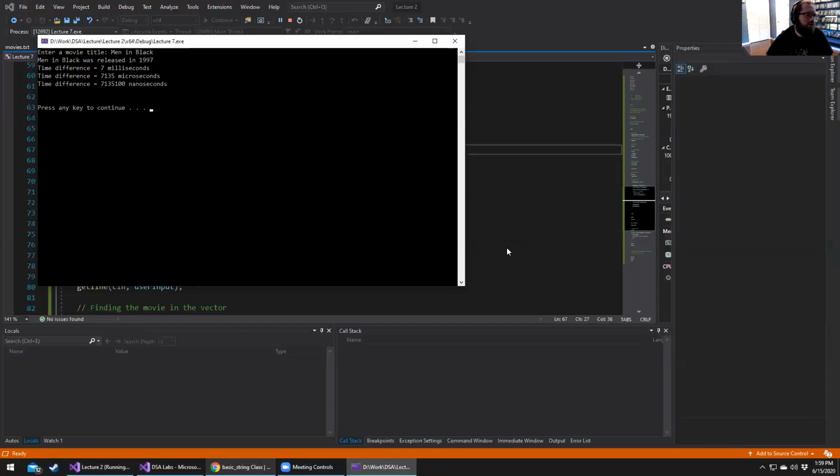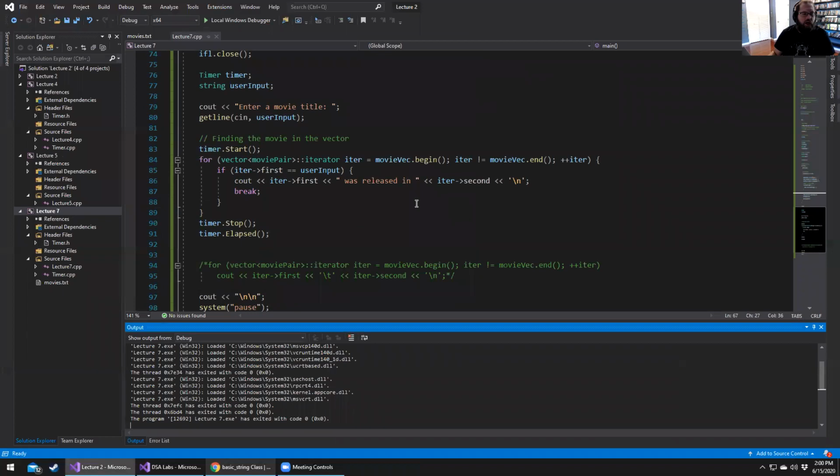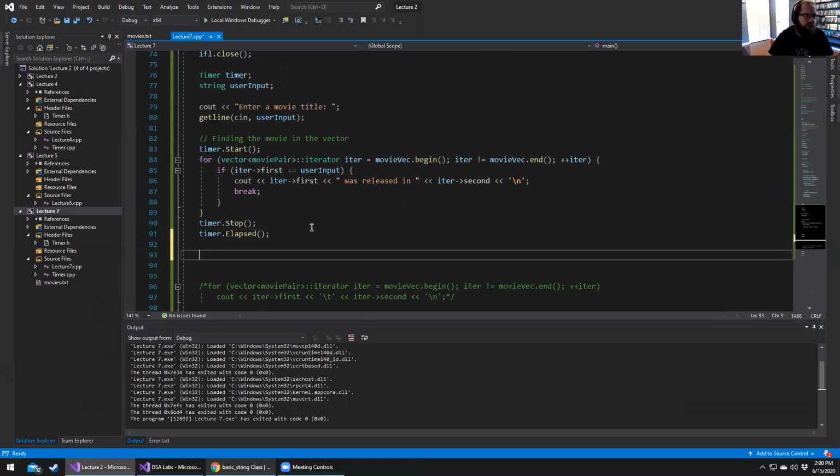All right. So it found Men in Black in 7 milliseconds. Not bad. Let's test this out also in our list. We should basically be able to do the same thing in the list.